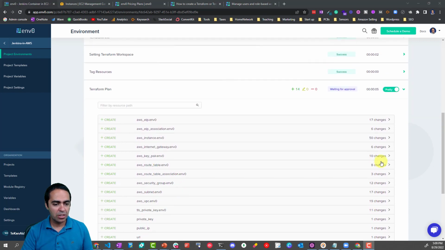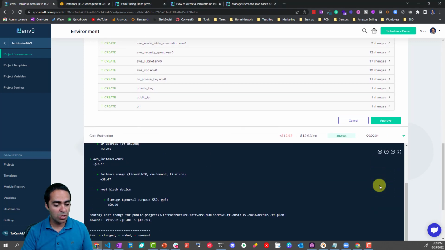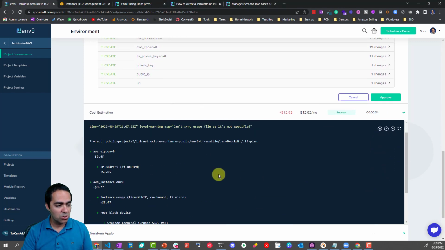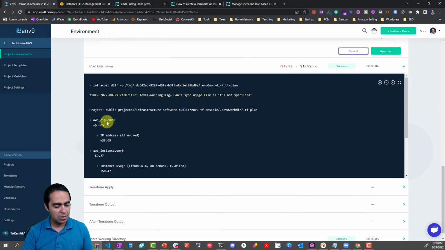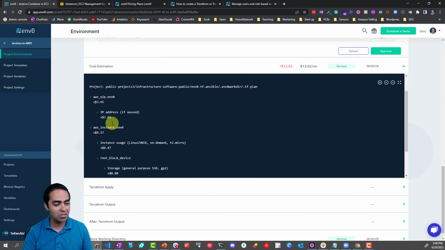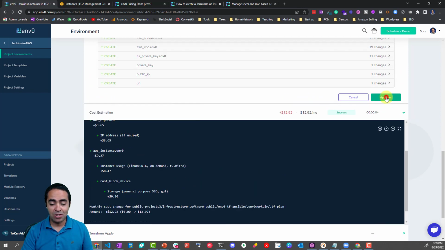Okay, so assume that everything is good. I'm happy with it. I'm going to go ahead and approve this. And also, I can see the cost estimation right here as well. And it breaks it down. So it shows me that the Elastic IP is $3.65 if the IP address is used. The AWS instance costs me about $9 for T2 micro, also for storage blocks and so on. So very cool. And let's say I'm happy with all this. I'm going to approve it.